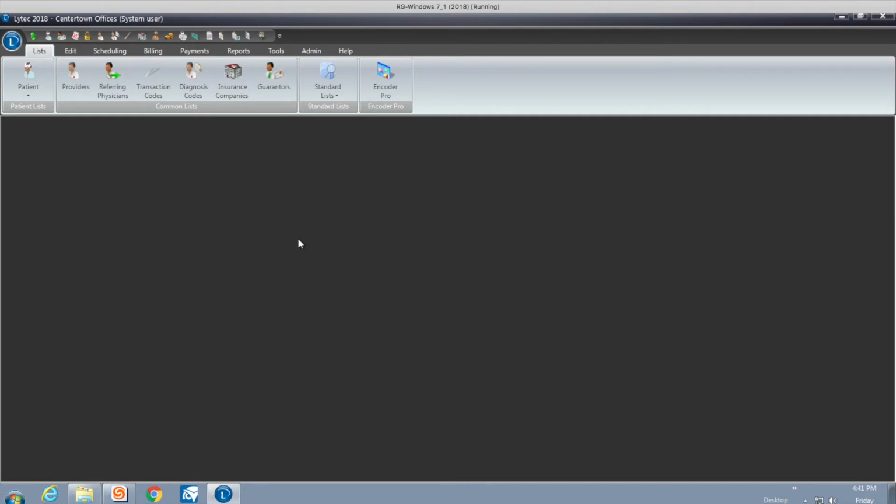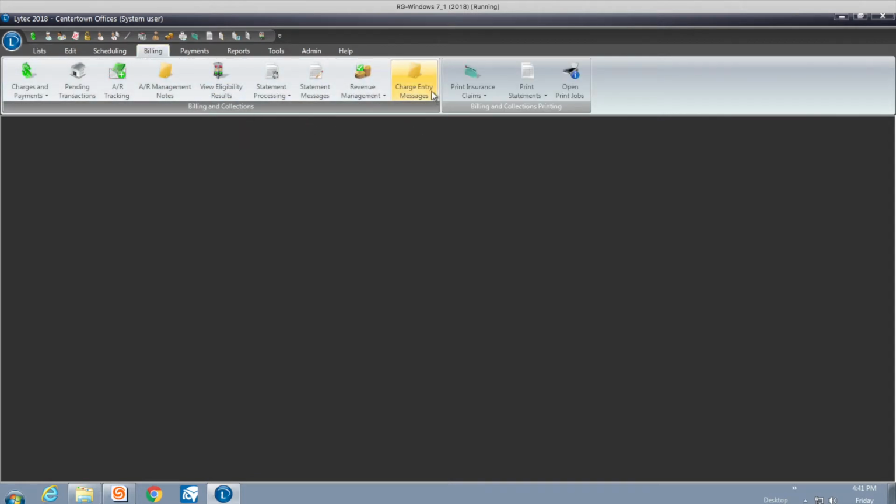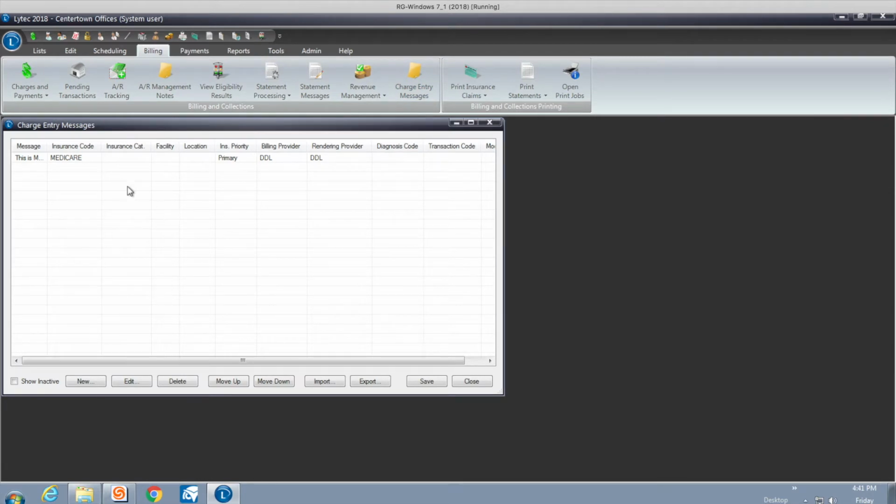The other very exciting new feature is being able to create your own. It's almost like an edit where it pops up a message. If you ever try to train your people that when you build this procedure for this insurance, for this particular doctor, I want you to follow steps A, B, C, D, that's what we have now. So when you go under Billing, we have something called the Charge Entry Messages. I just created a fake one here, so let me show you what I did.